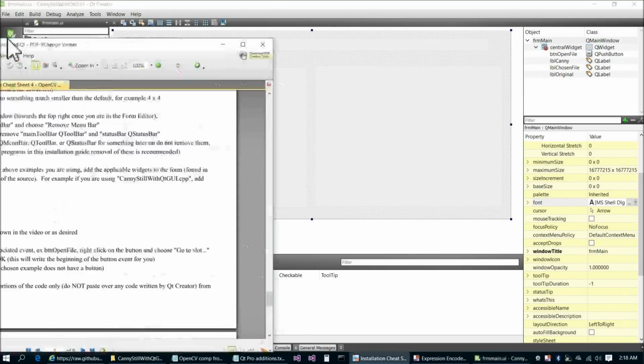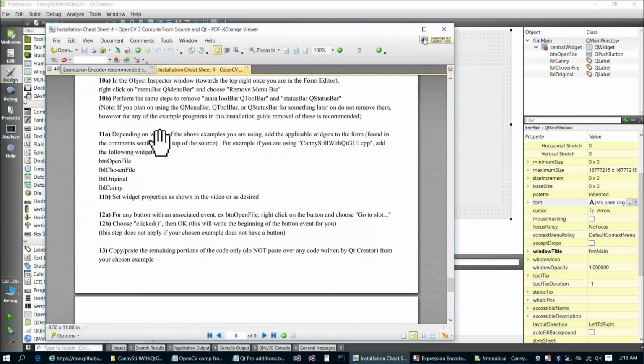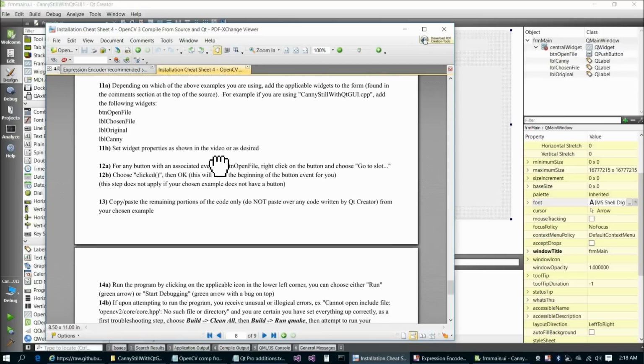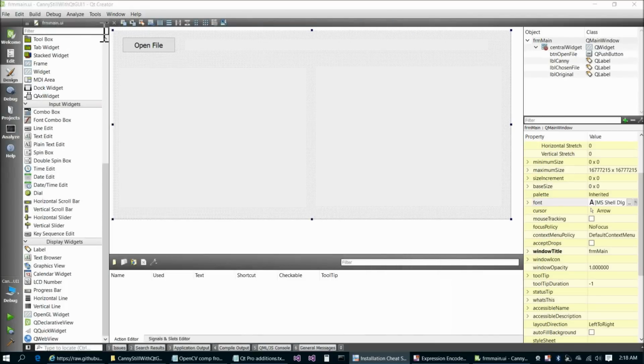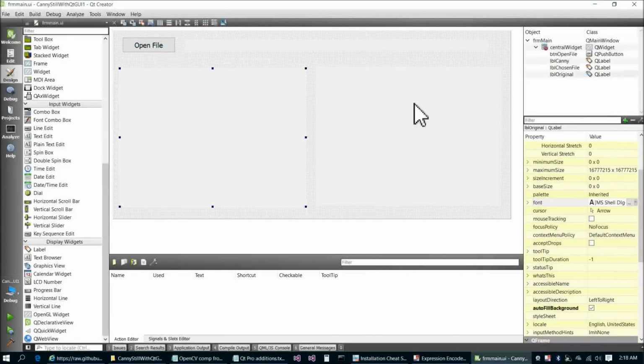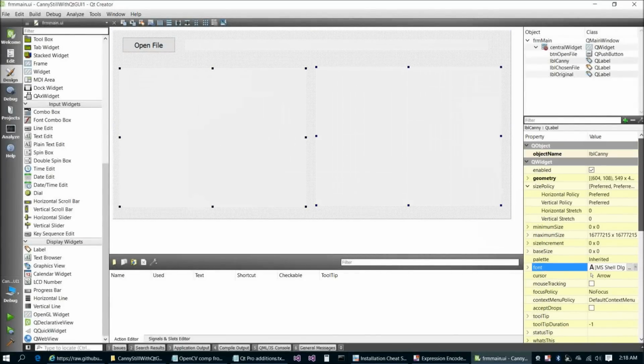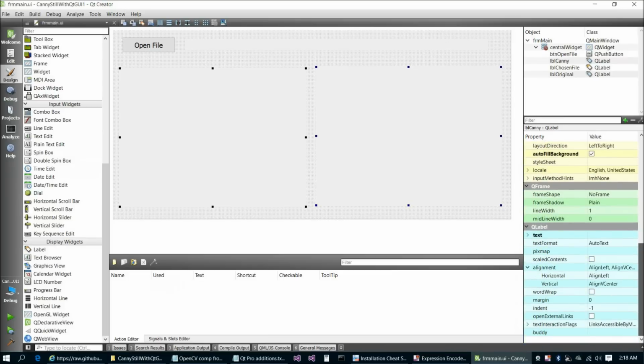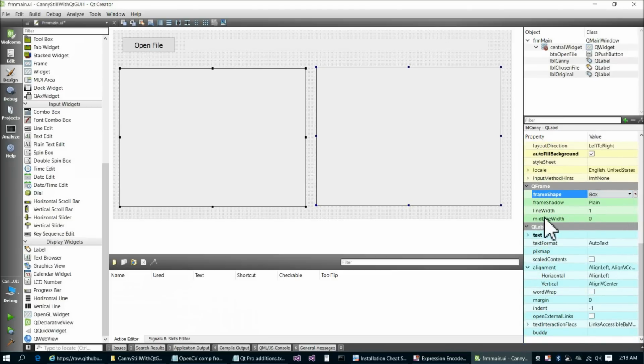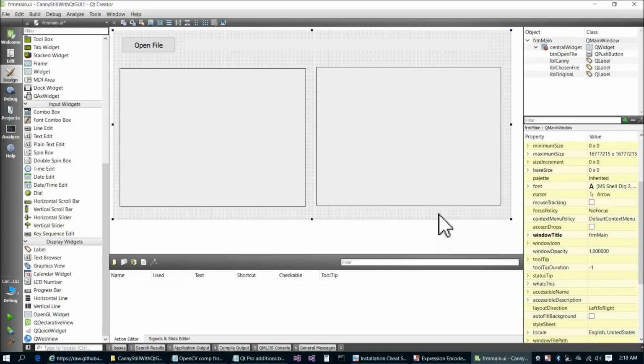Okay, so let's just check where we are in the cheat sheet here. So depending on which of the above examples you're using, the applicable widgets, okay, place the widgets on your form. Okay, so we'll go ahead and finish sizing these. So actually let's first choose the two that are going to end up showing the images. Of course they're labels. So let's see, if we scroll down here and we choose frame shape, let's choose box so we can see where those are. And then for alignment, let's make both horizontal and vertical centered.